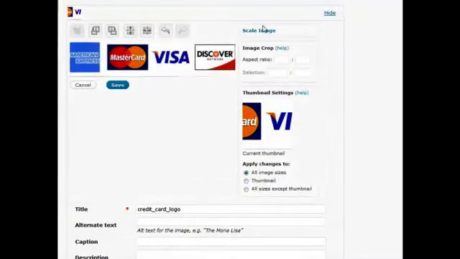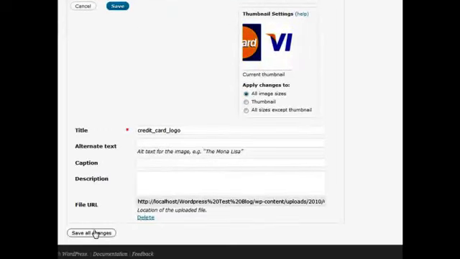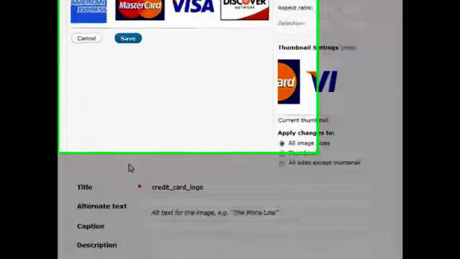You can also scale the image. You can crop the image. You can maintain its aspect ratio. All that stuff can be done right inside of WordPress. It's a very handy tool to use. So once you're done making your changes, you can hit Save All Changes, and that automatically completes that.